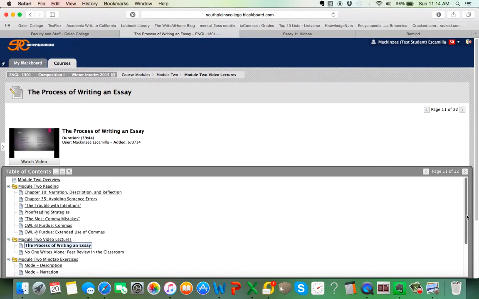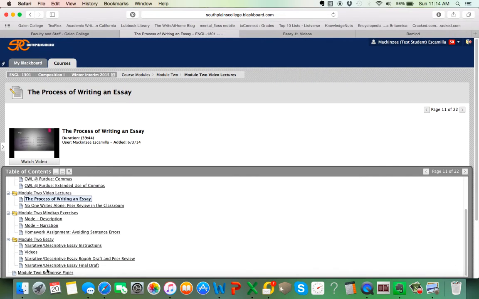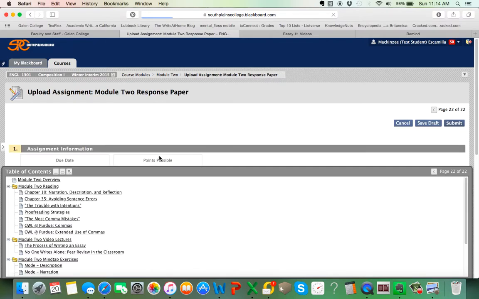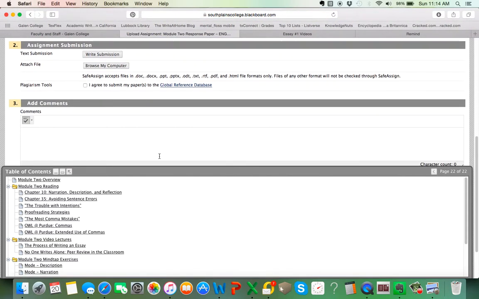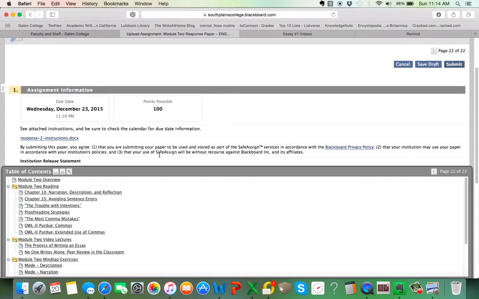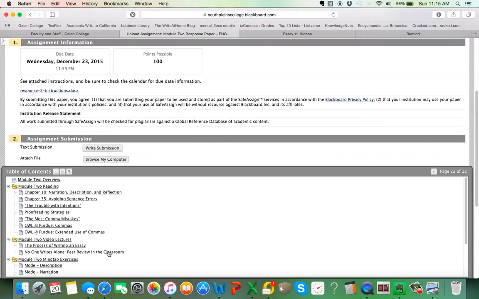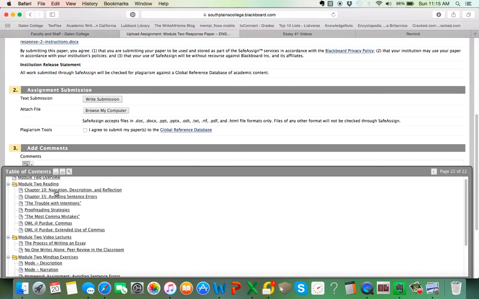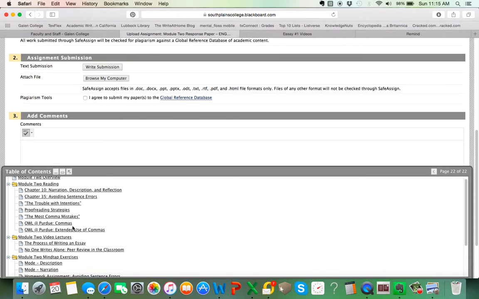And just to remember, these are all of the pages that you need to look at, that you need to work on in your module. Module 2 response paper is here. You need to be sure that you're clicking on all of these and making sure you're reading all of them, that you're working on all of the content that's in the table of contents.